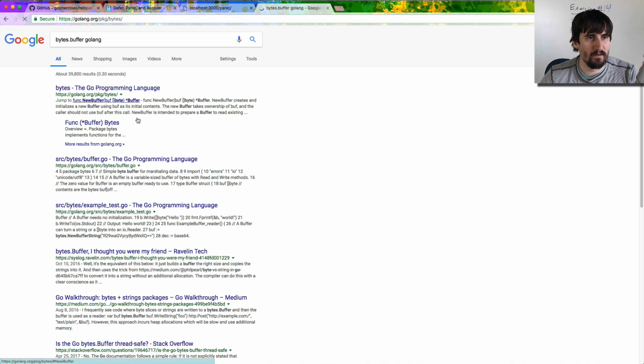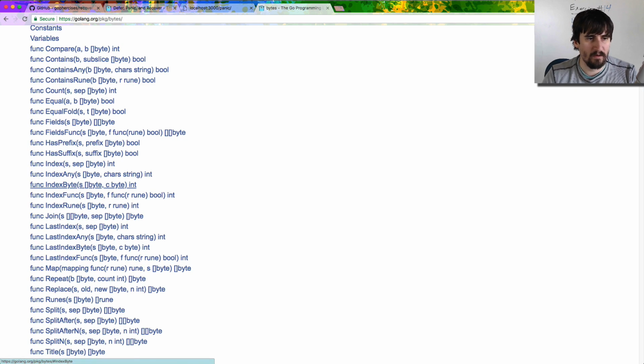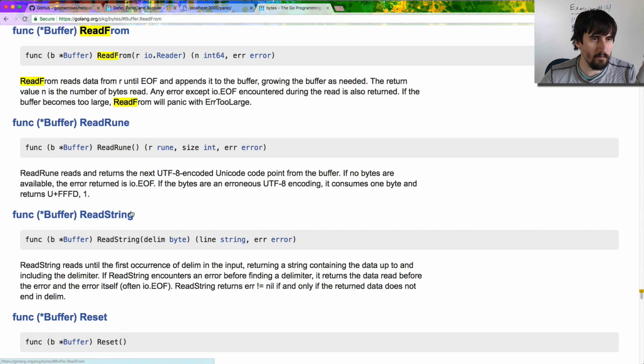Let me go find this. And so there are functions like read from, and you'll see that read from will panic with error too large. So even though this function can return an error, there are times where it will panic.